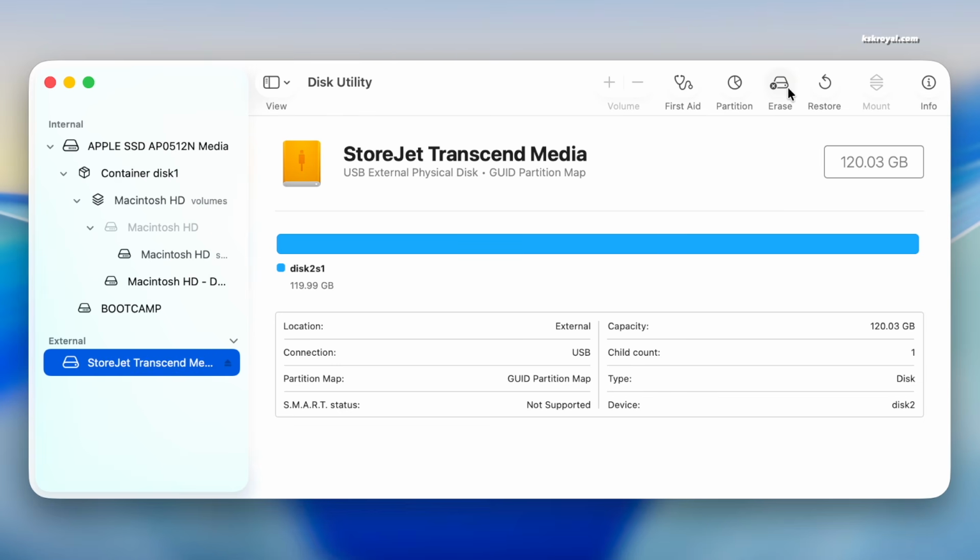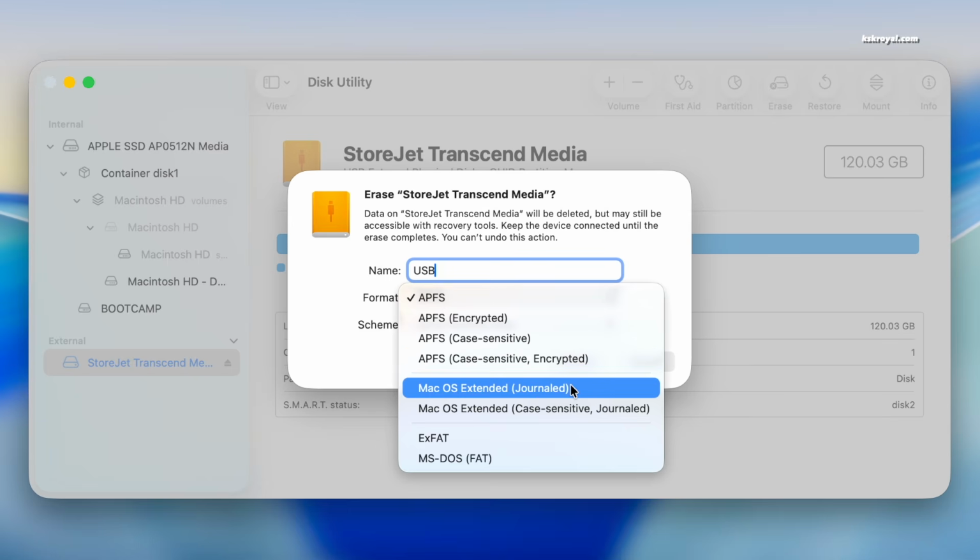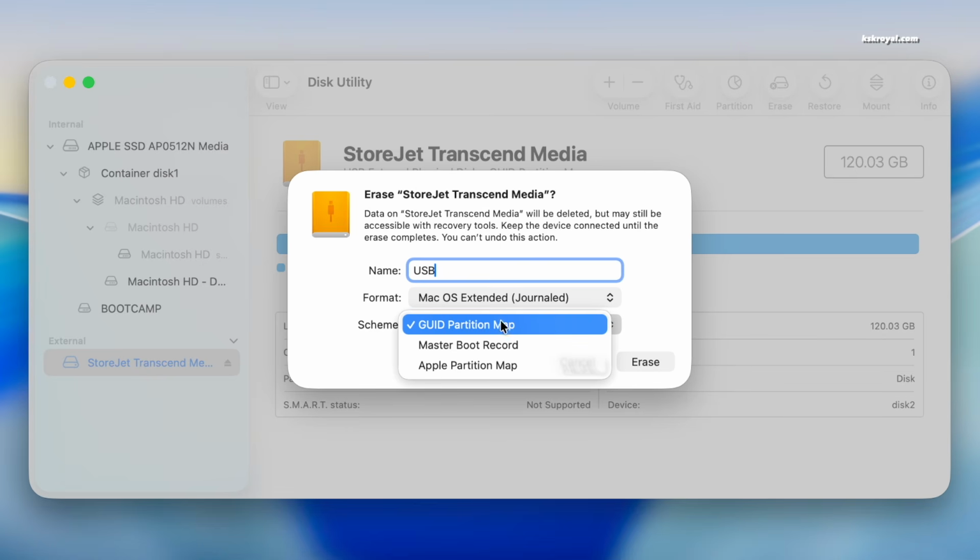Everything on the USB drive will be deleted, so make sure you have backed up any important files before continuing. Then name the drive USB. For the format, choose macOS Extended (Journaled), and for the partition scheme, select GUID Partition Map, then click Erase.